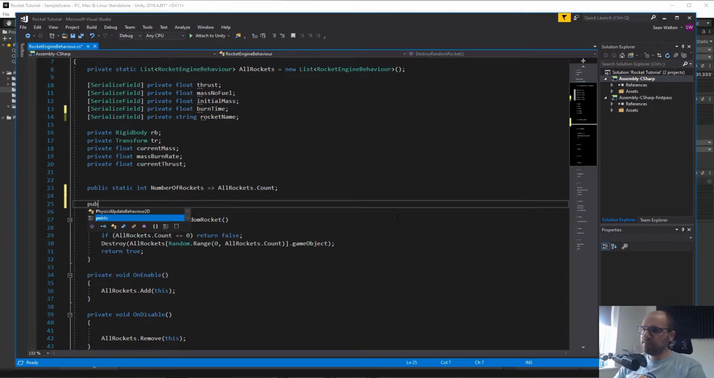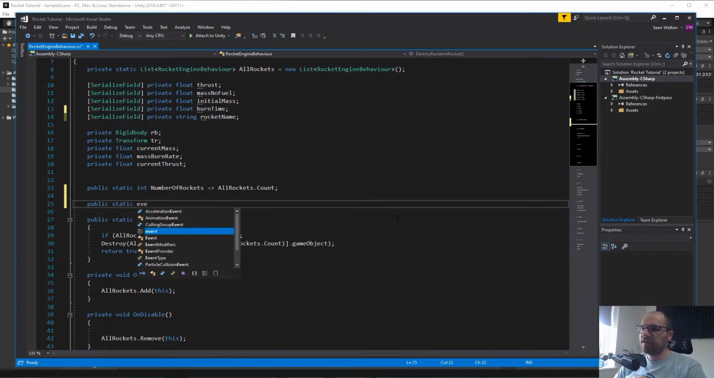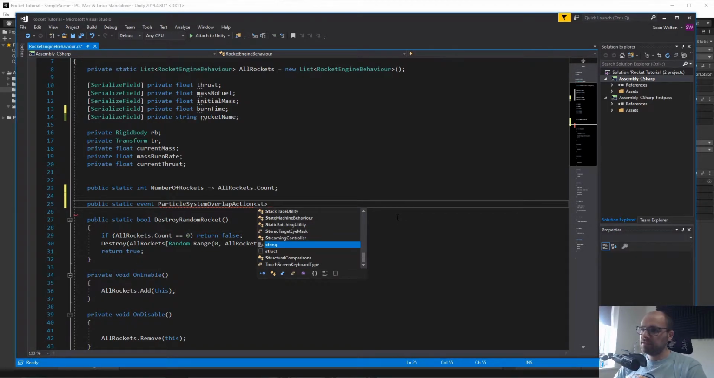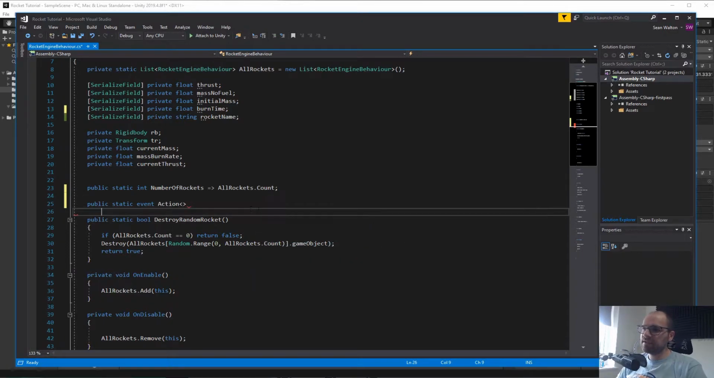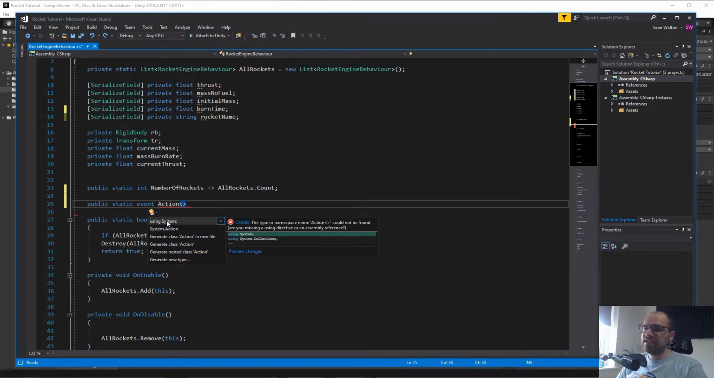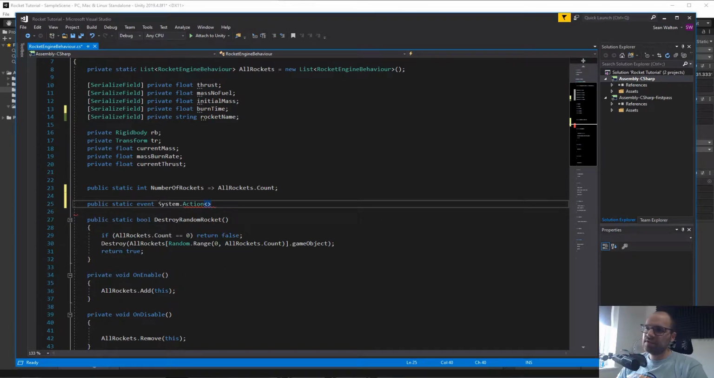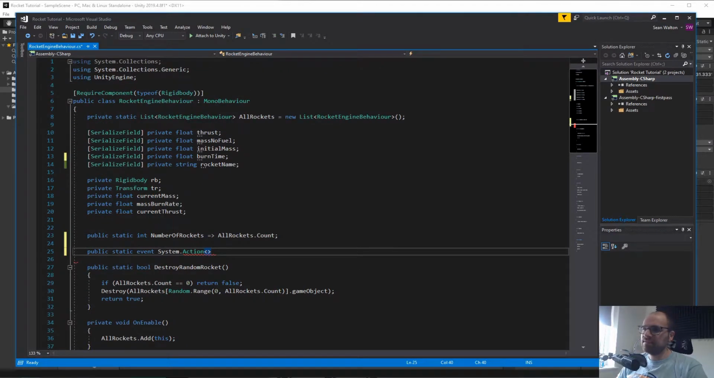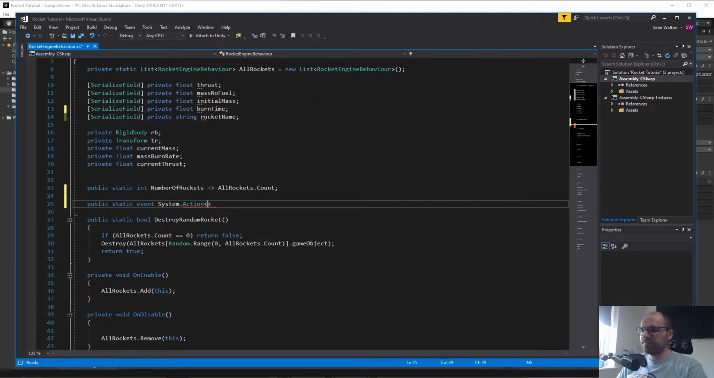So I'm going to say public static event, and it's going to be an action. Something to be aware of is the C# action class needs the system namespace. Now, I'm going to actually use, instead of bringing in the system namespace, system.action, and I'll explain why in a minute.